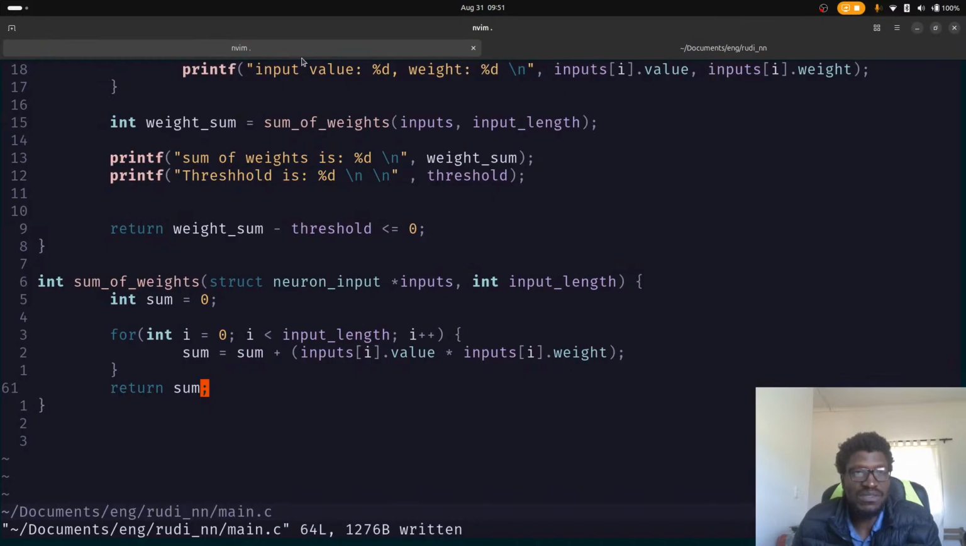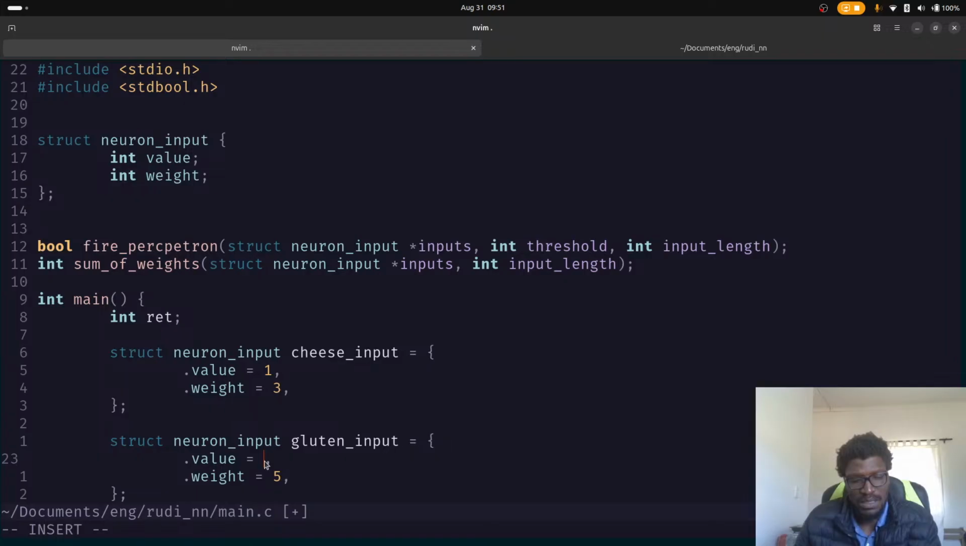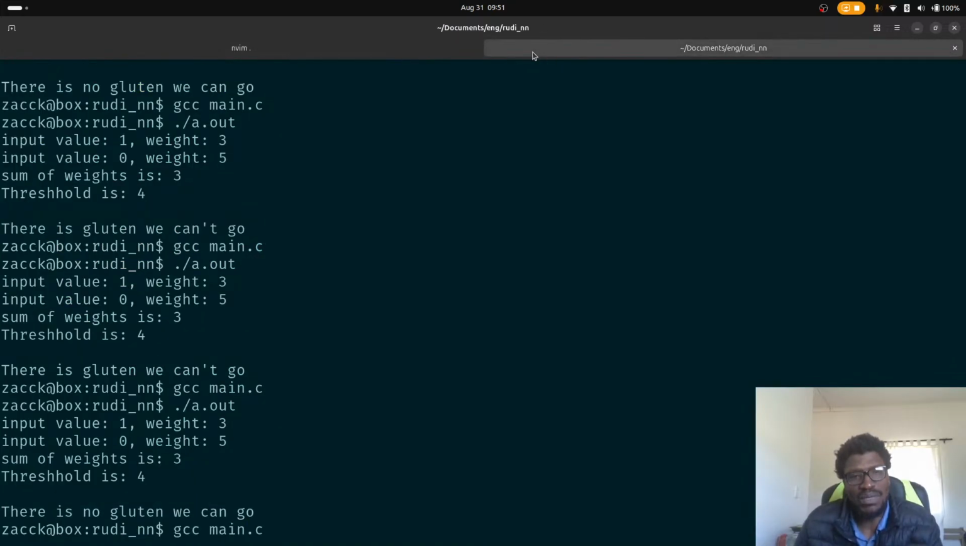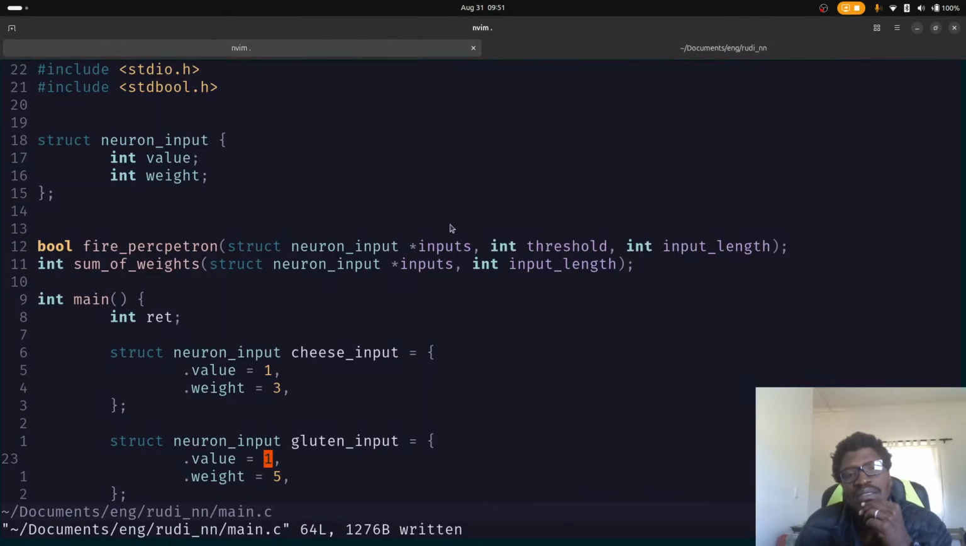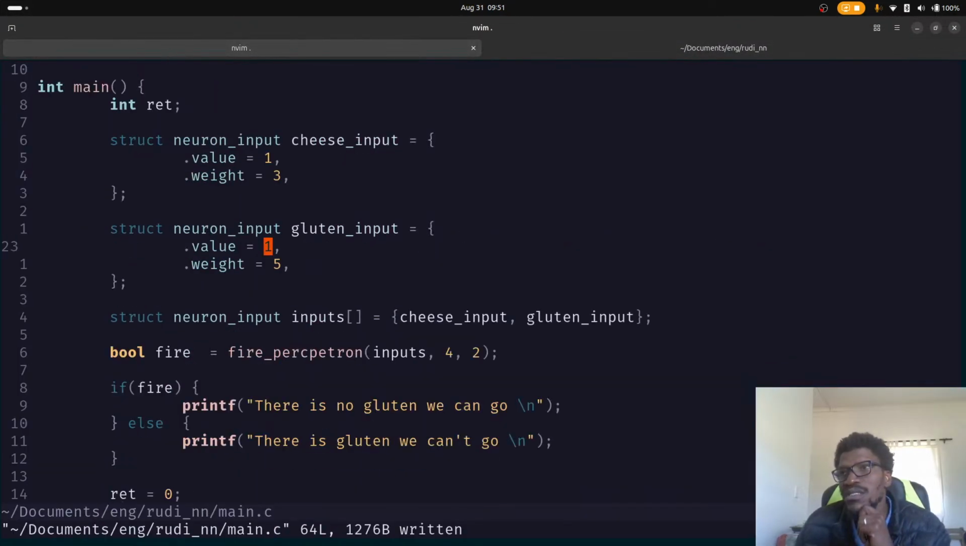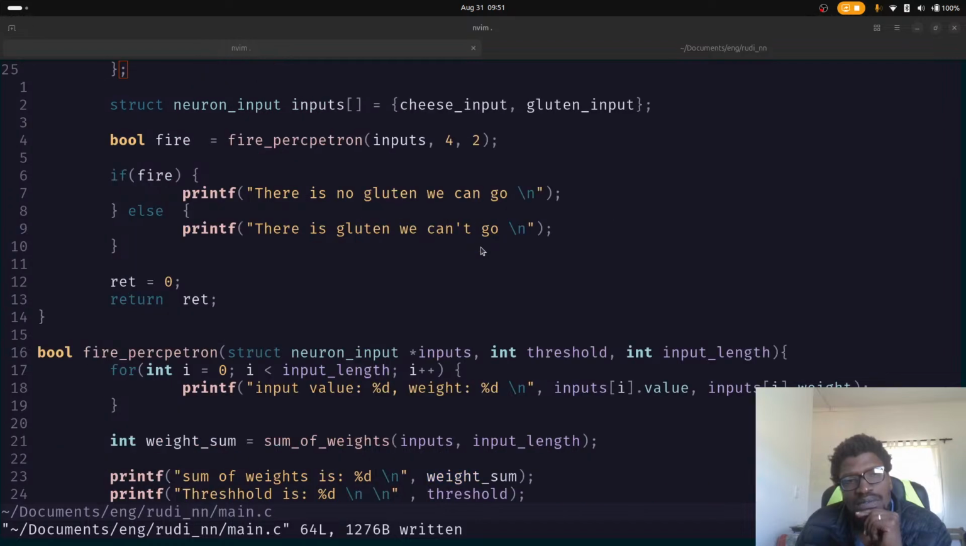Okay, so first of all, let's change it and see that actually it does work. And then we can sort of logically go back and see that there's gluten, we can't go. So is this a thing of the caller? Is it that we need to change the color? No. If fire, there's gluten. There's no gluten, we can go. If else, there's fire perceptron.